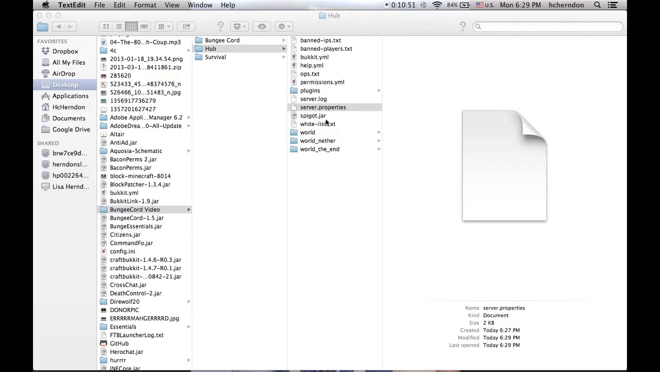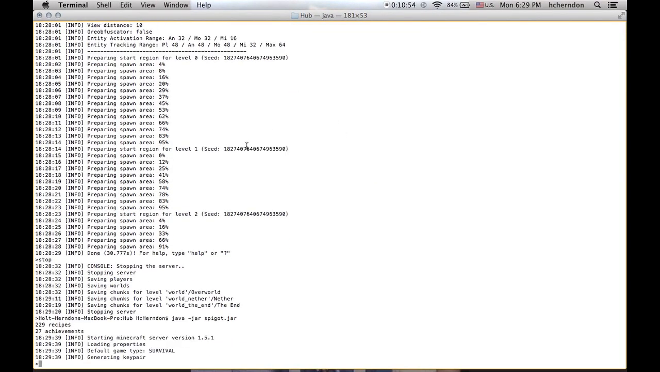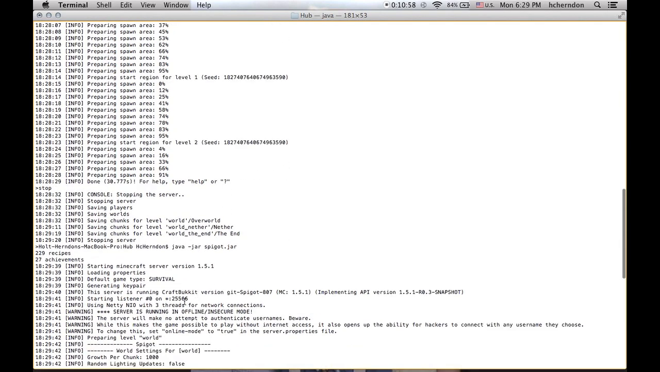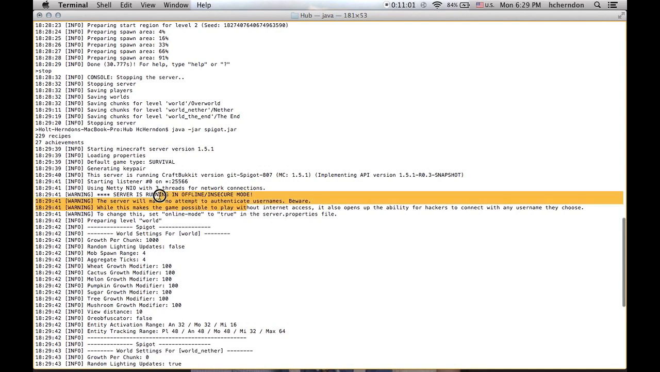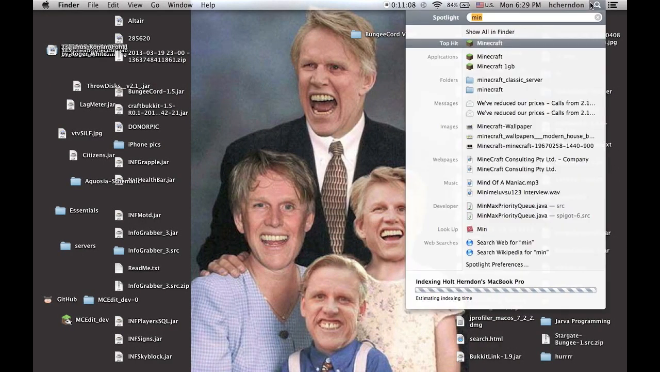So now that I've changed that, I'm going to go ahead and run this again. And now it's going to say server's running offline right here, which it should be running offline. And starting listener on *:25566. So it will accept IP addresses from the port 25566.